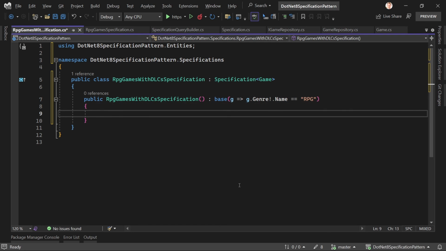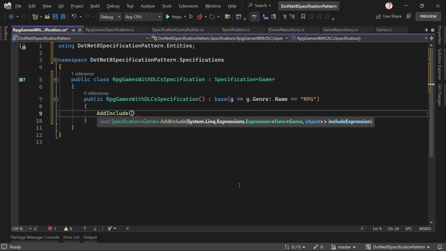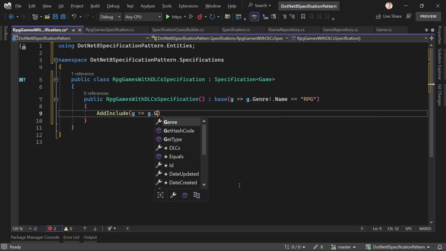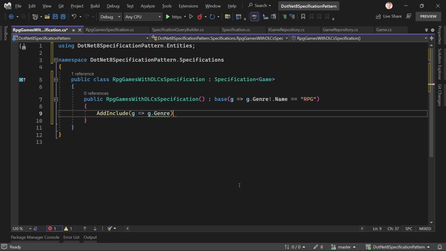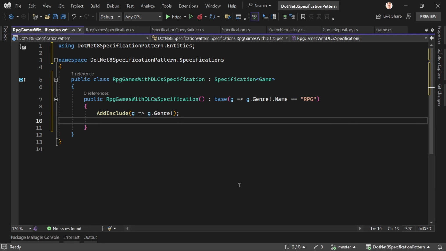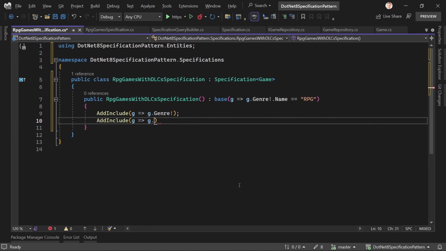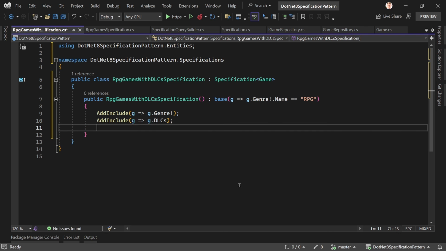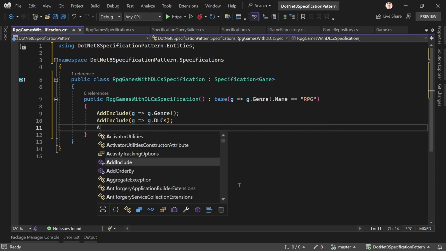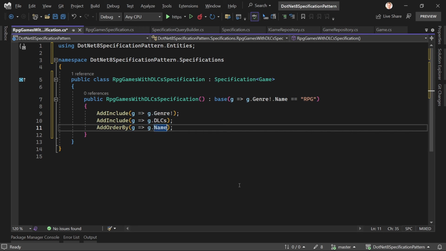And additionally now we call our AddInclude function and say, please give me also the genre. Let's just say this exists. All right. And I also want to include the DLCs. And now I want to order them actually. So AddOrderBy game name. All right, that's it. And now off to the controller.